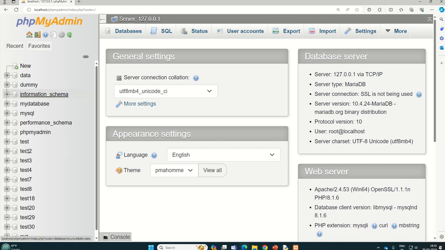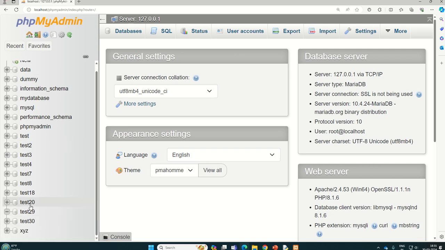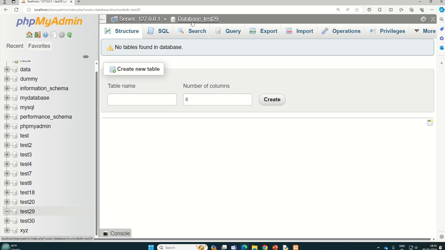So we have already created many databases. Suppose recently we created test 29 actually. That is our database. So we will click on that database and then we will give one name. For example, the name will be student, and it will have 4 columns, for example. So we will click on the create button.